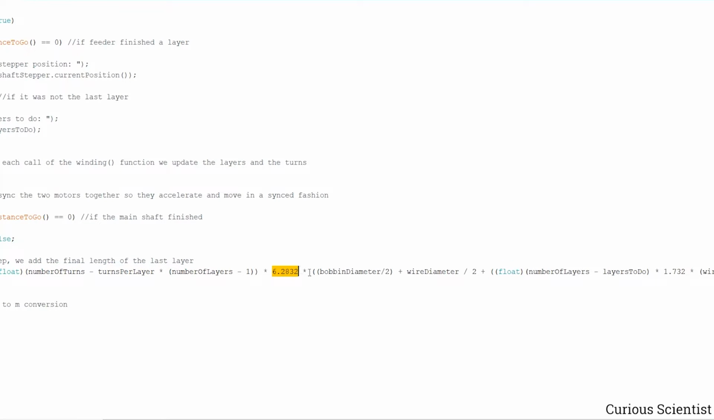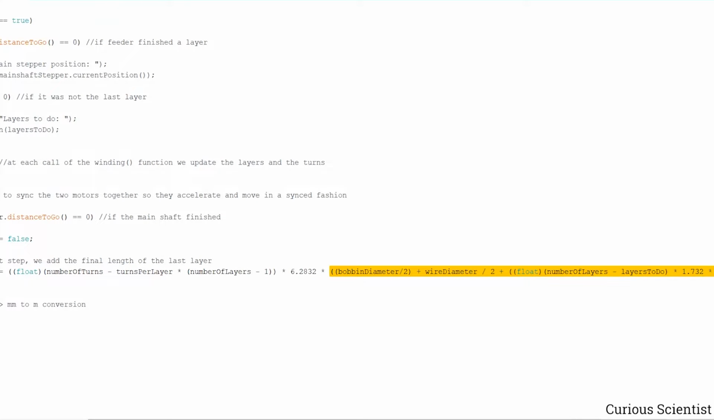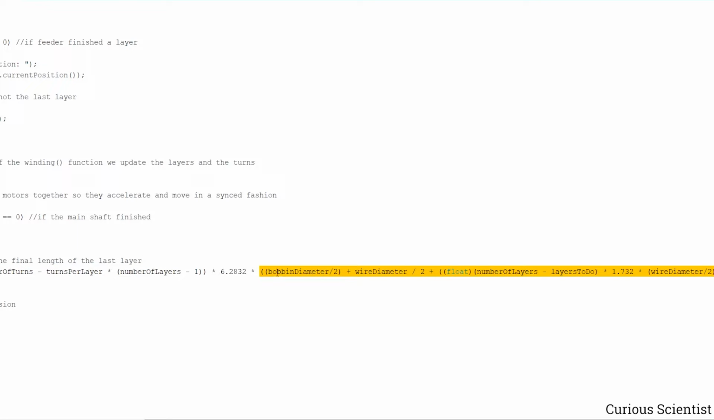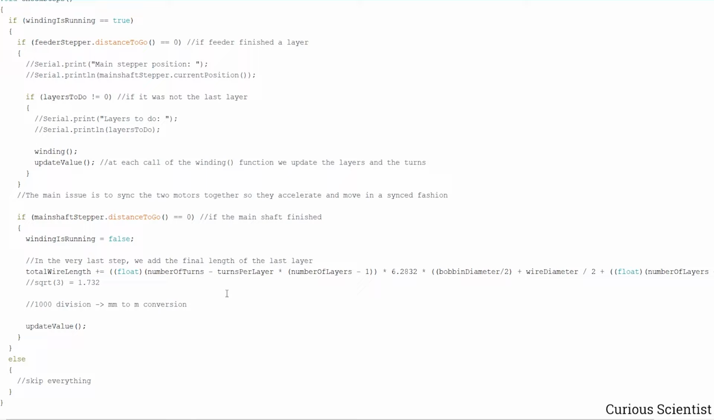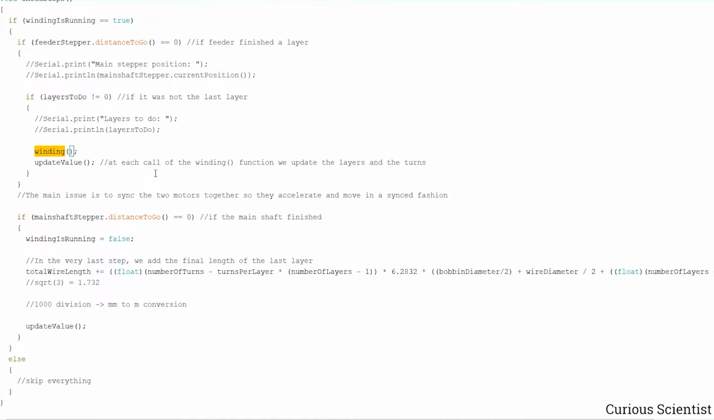and then we use the 2 pi, so I just simplified it, and then this big part of the equation here is just the large part, which is just the radius with the different corrections, and then we divide it by 1000 because we want to show the value in meters. And I also took the liberty to define square root of 3 like this, so I don't want to calculate square root with the microcontroller. And after the wire calculation is done, then we update the value on the display, so the user knows the final numbers. So then here we saw this winding function, so let's look at that.